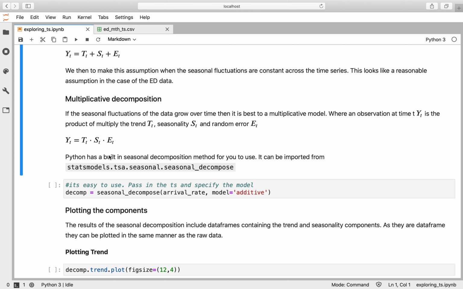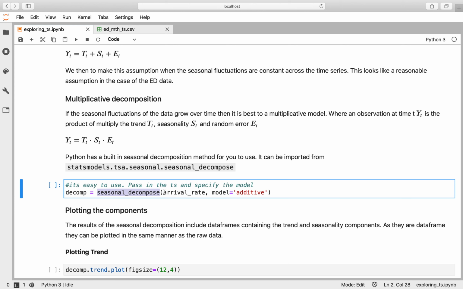Now, if that doesn't make sense, don't worry, because statsmodels includes a seasonal decompose object. All we need to do is call that and pass in the arrival rate, that's our adjusted calendar data, and specify the model that we want. So how do you choose whether it is an additive model or a multiplicative model?